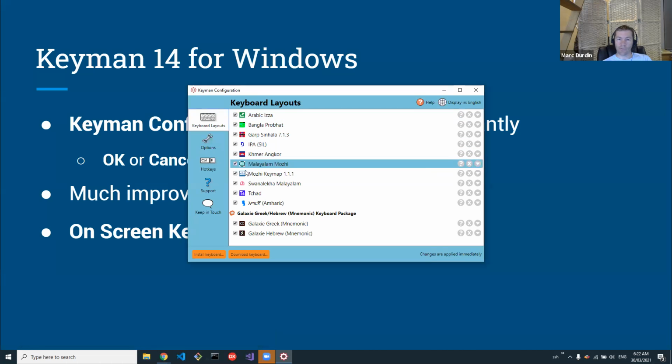This also helps when you're installing keyboards because previously you would install a keyboard and then you'd say, do I have to click OK or do I have to click cancel? If I click cancel, does the keyboard disappear again? So there was some friction there. People weren't quite sure sometimes whether they were doing the right thing or not. So getting rid of the button just makes that a little bit easier.